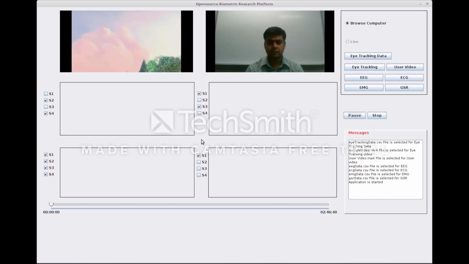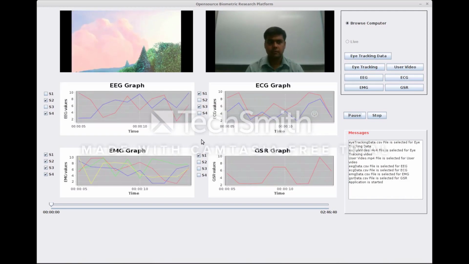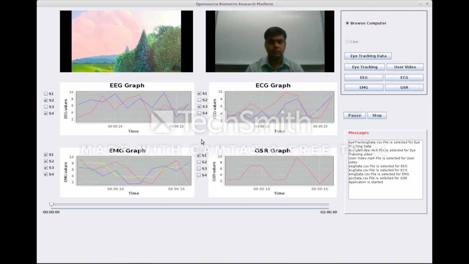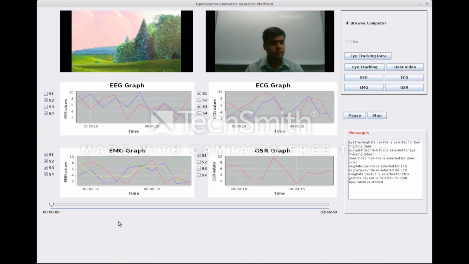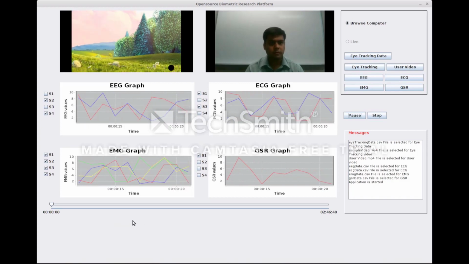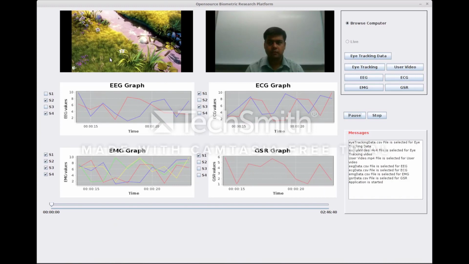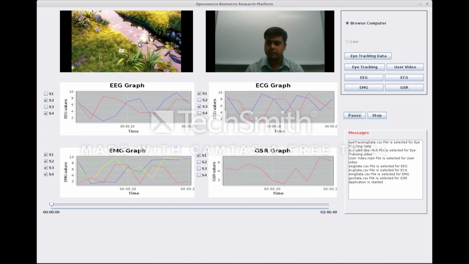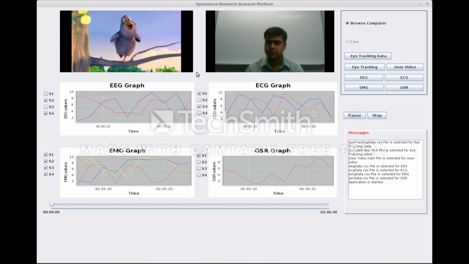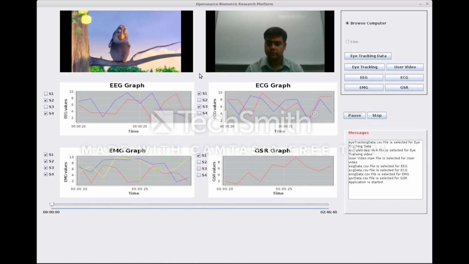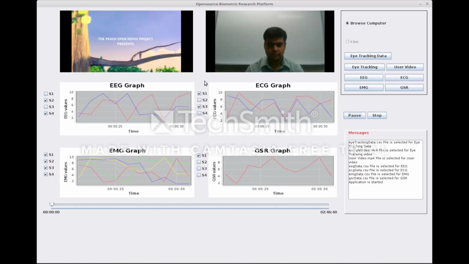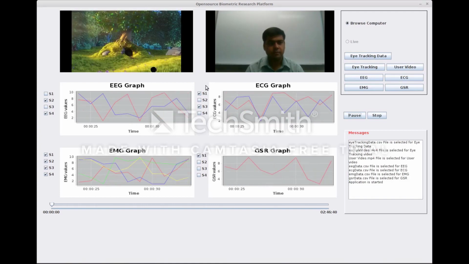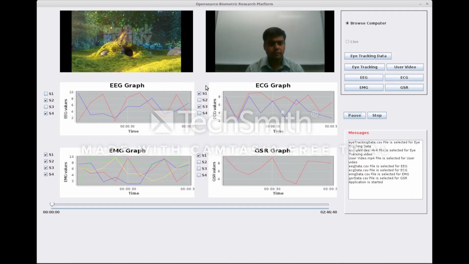So as you can see, once the data is loaded, the application is started. You can see the different graphs on the different panels, and the user video on the top right panel, and the sample video is on the left panel. Also you can see the black dot which is for the tracking data.